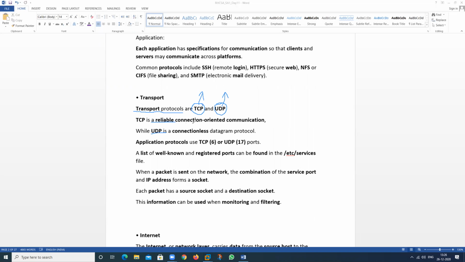TCP is a connection-oriented protocol, and UDP is a connectionless protocol. In the application layer, TCP uses protocol number 6. So this is the port number: TCP's number is 6 and UDP's number is 17. So these use the port concept.